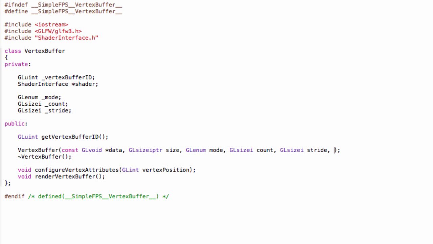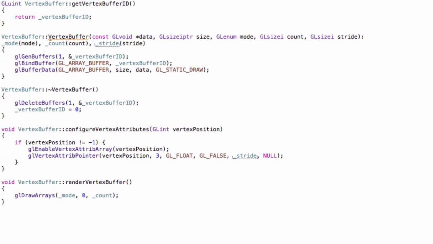And in the constructor simply add the shader interface shader, or you can call this, yeah, shader. And make sure to use underscore shader, by the way. Yeah, okay, like this. So now every vertex buffer will have its own shader, of course. So this way we can keep a reference to it.